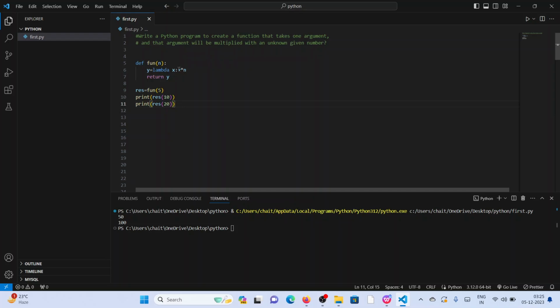Okay, y is equal to lambda x colon expression. 10 is passed to this x, and 5 is passed to this n argument here. Okay, lambda function: argument colon expression.